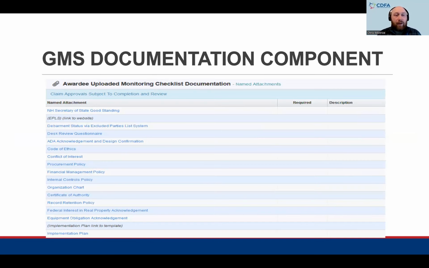So this is the grant management system documentation component. You can see it looks a little bit different than the one you are used to using. We've included the breakdown and named those documents that are required as part of the risk assessment and monitoring process. So here you can see conflict of interest, internal controls, organizational chart, record retention policy. A lot of these you will already have in place or can quickly get up to date if needed.